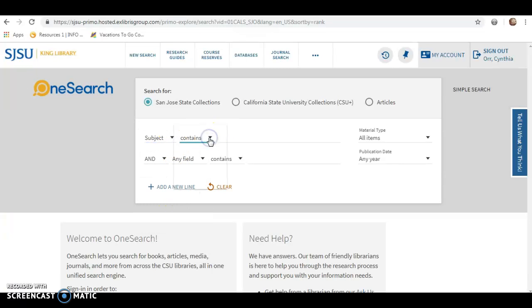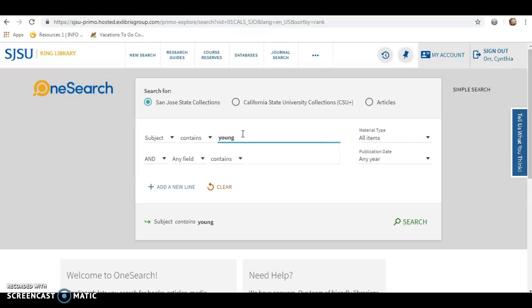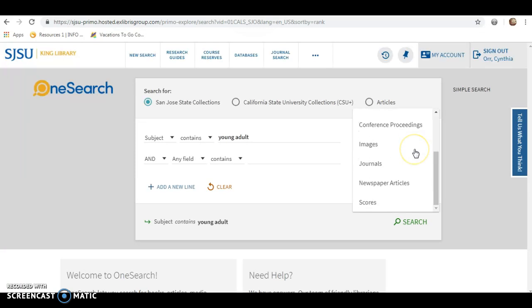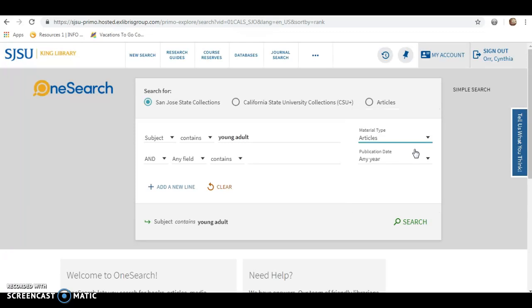And then I want it to just contain the word I'm talking about. Right here it can be exact or it can start with, but we want right now for it to just contain the term. So the term I'm going to go with is young adult. Okay, and I want it to be limited to just articles. There are other options, as you can see, but for now I'm going to choose articles.